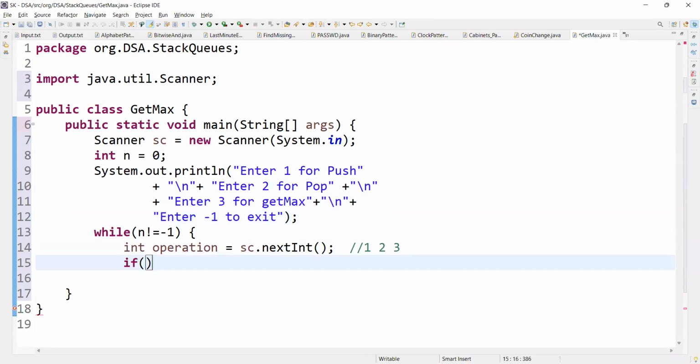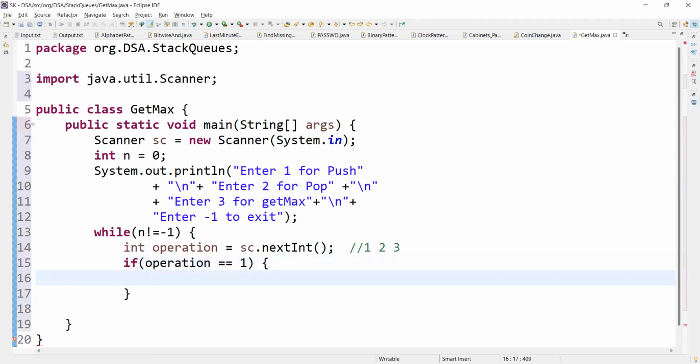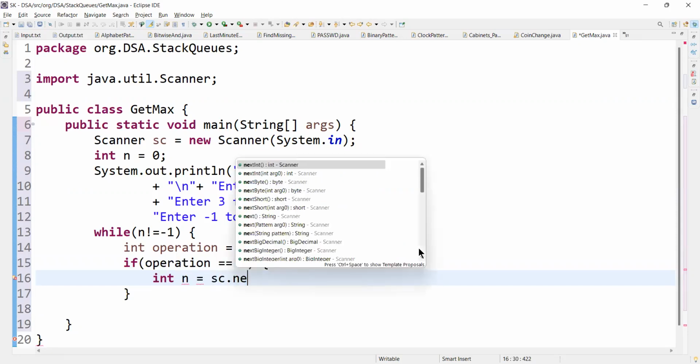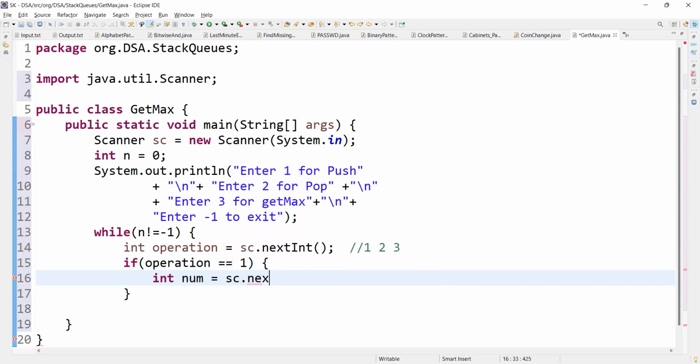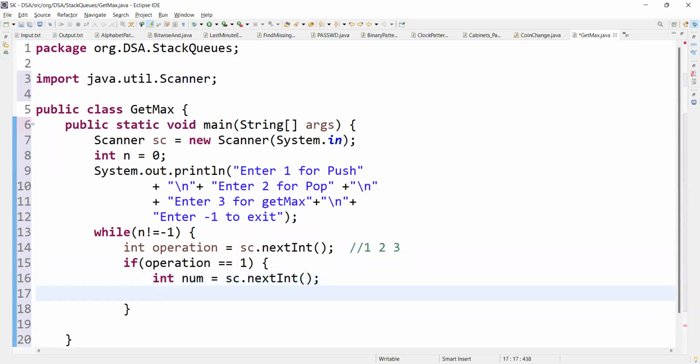Okay. Let's suppose operation is equal to 1, then in that case it is a push operation. You will simply take a number from the user, sc.nextInt, and you will call your function here, that is the push function. I'm not writing it as of now.